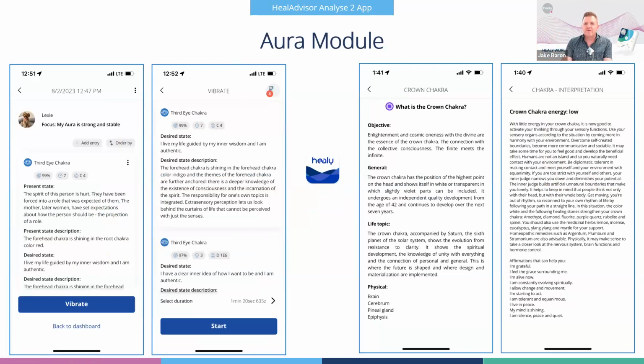You see here, we have the results that came up. You can, of course, go ahead and vibrate those results, and then you can pick the duration as well, similar to the old app. But then from the information section, you can also pick information on each of the different chakras. So you can pick details, and you can click on the interpretation as well too.